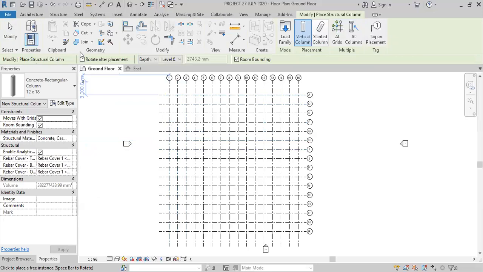In the option bar, rotate after placement, depth, level, this type of things is given. I have already told you the details of this depth or height. If I am at the ground floor and I want to put my column in the ground floor and go to the upward side, then I will click the height and ground floor.